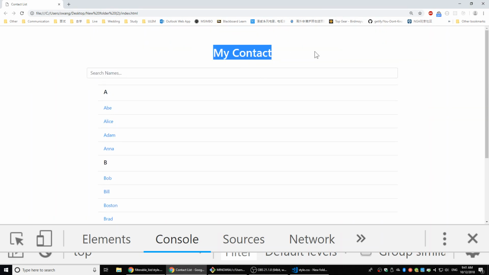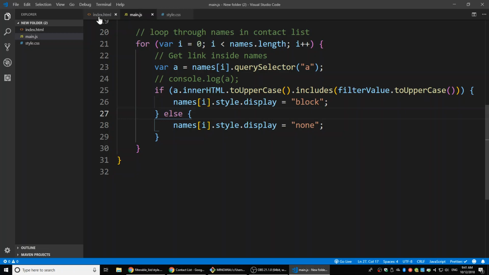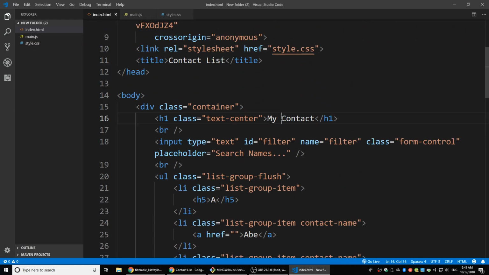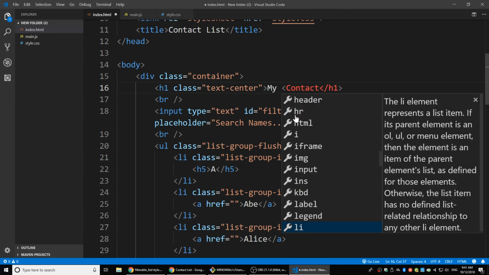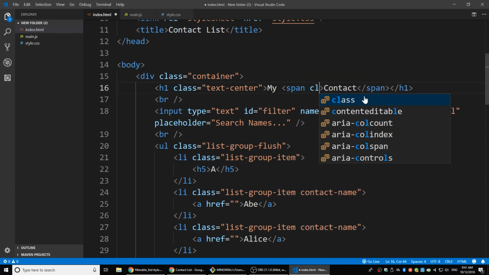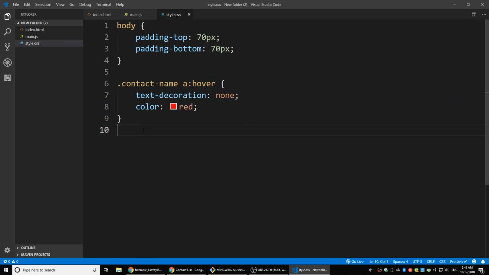And you can even style your title here by saying, like, contact list, my contact, and you can change that. Give it a class here, like a span, make a contact inside it, and give it some color, class equal to text-red, and it's adding that text-red class here.